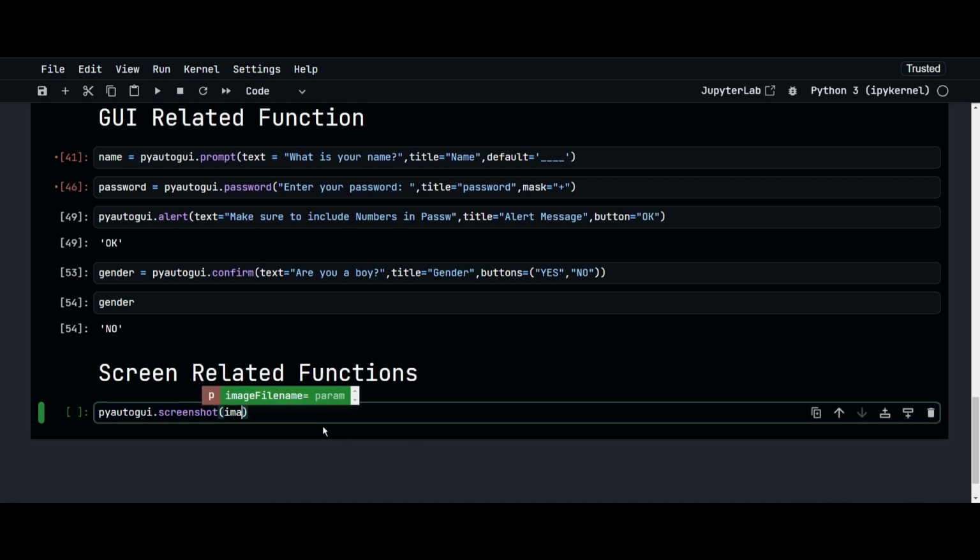For the image file name, where do you want to store the image? I want to store the image in my working directory, which is dot slash. I want to store the image with the name screenshot1.png. You can use any other extension as well, like jpg, jpeg, etc. That's up to you.